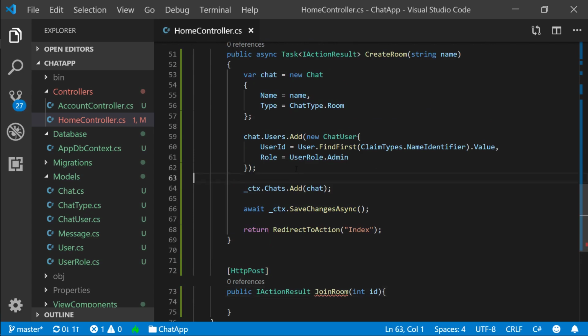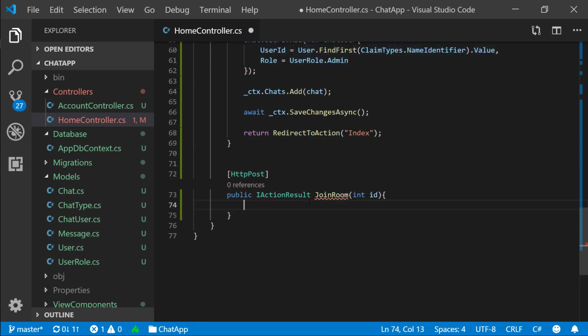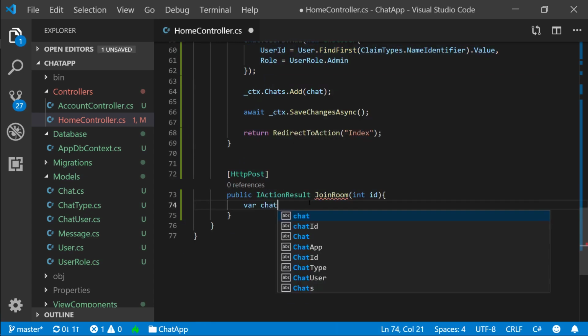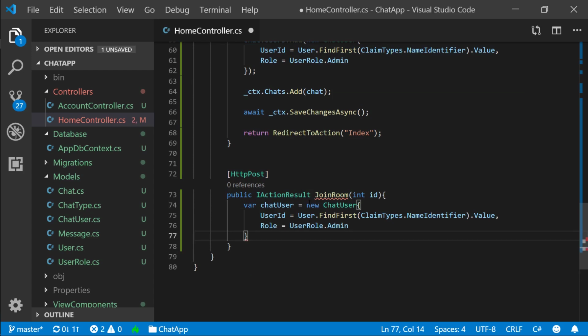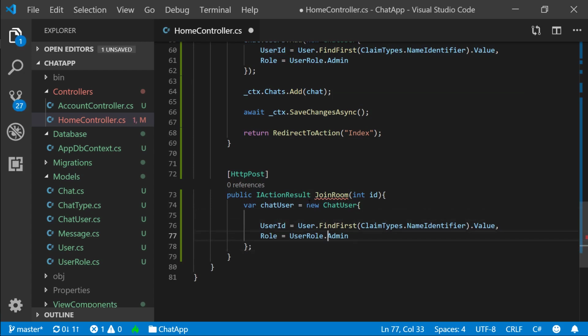So then all I want to do is basically do something a little bit similar to this. I'm just going to grab this chat user. I'm going to create a object. So I'm going to say chat user equals new chat user. And in addition to here, I'm going to say member.